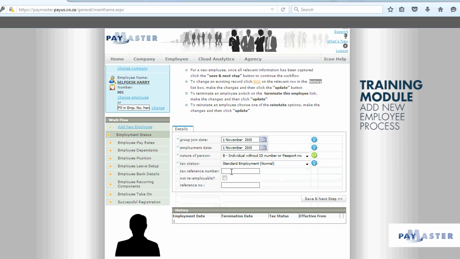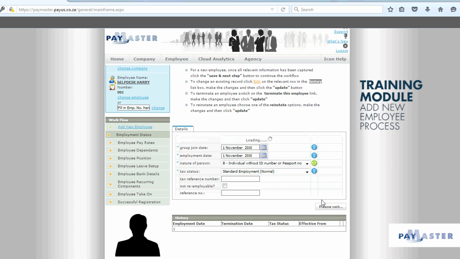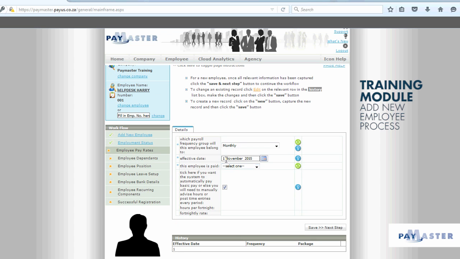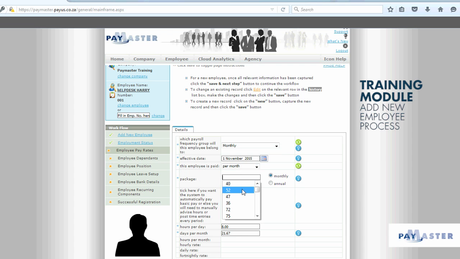I don't have a tax reference number either, so I'm going to just click on Save and Next Step. I only have monthly frequency set up, so my option of frequency for this employee is only monthly. The effective date for this employee would be the 1st of November, as that was the start date that I advised for him. This employee is paid per month, and we are going to give him a salary of 10,000 Rand.